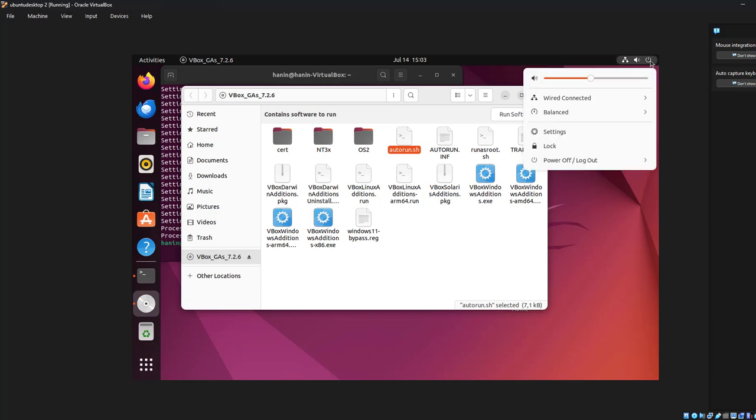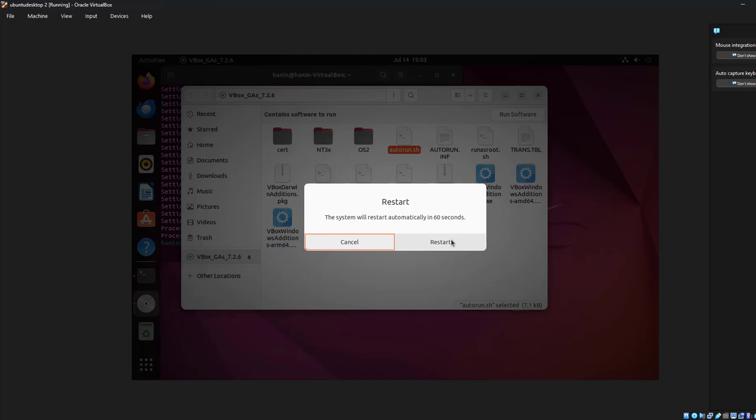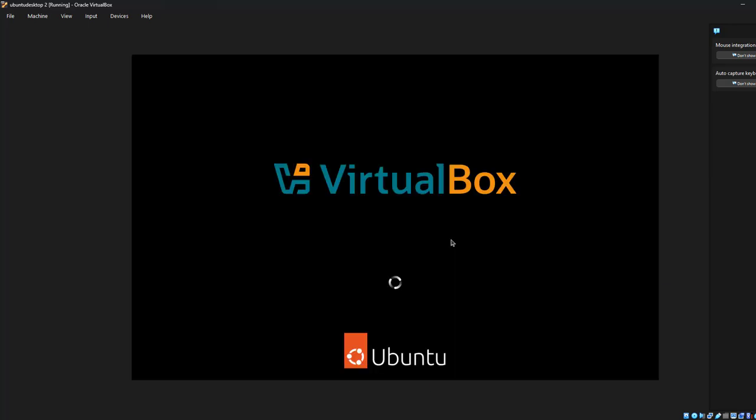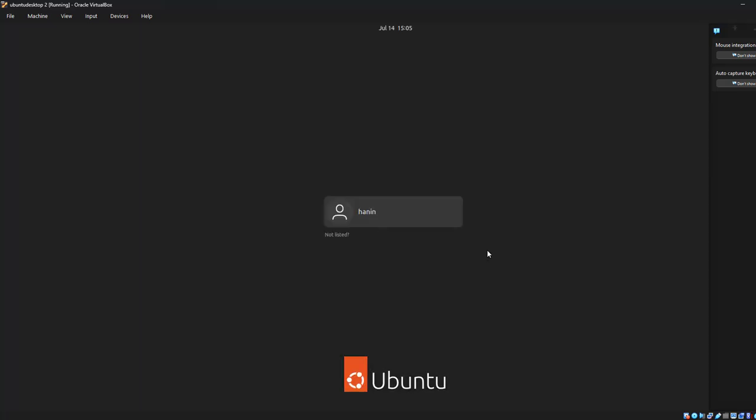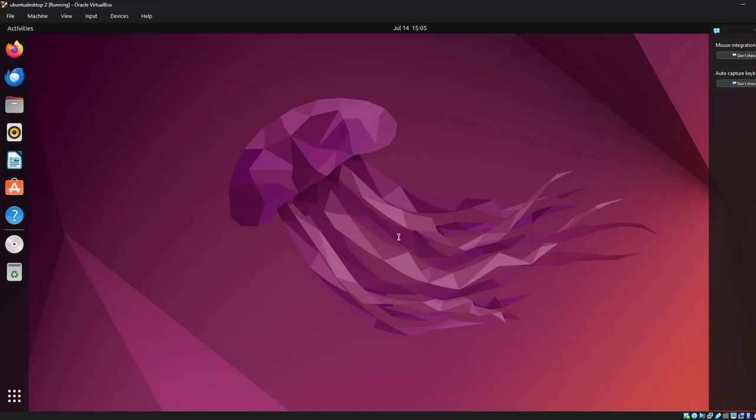After the installation finishes, restart your Ubuntu virtual machine. Click your user account. Enter your password to log in. That's it. Your Ubuntu desktop is now running in full screen mode.